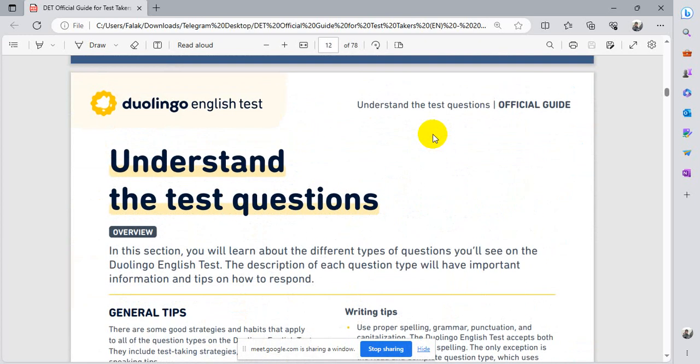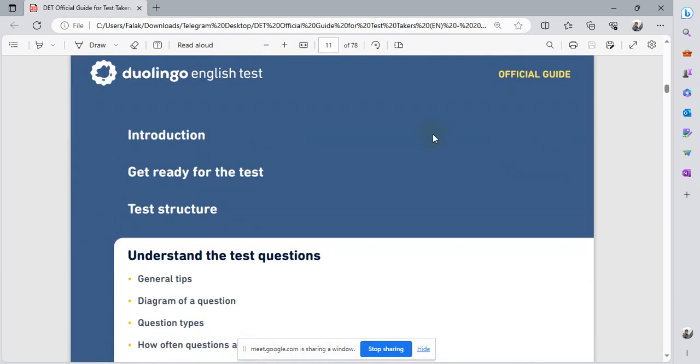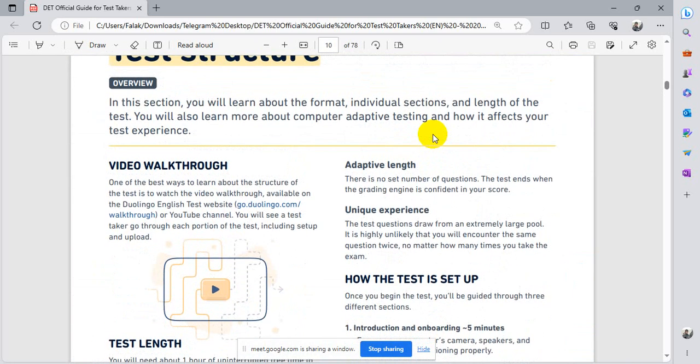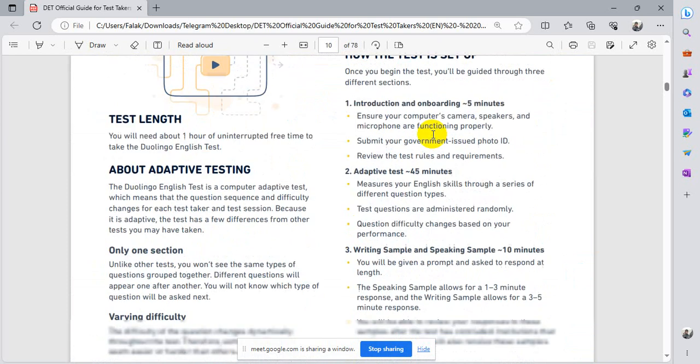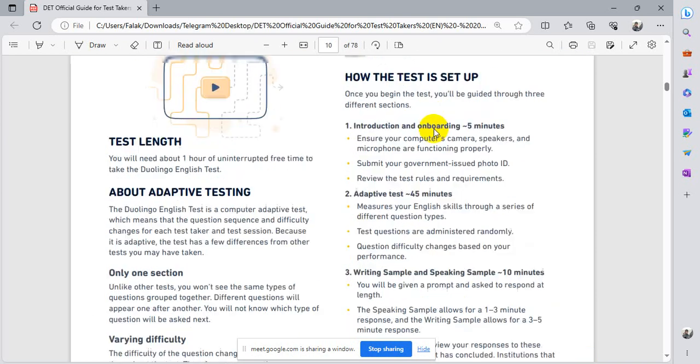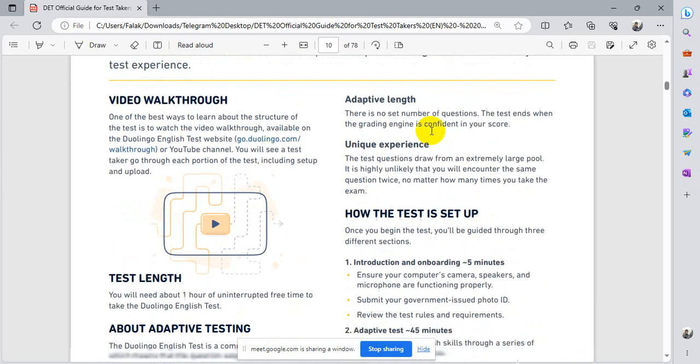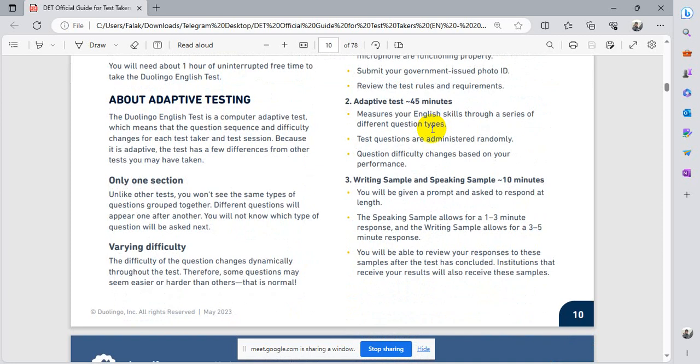These are the topics that we have covered. Understand the test questions from this unit, and also we have spoken a little bit about the test structure, about video walkthrough, about test length, about adaptive testing, and also about how the test is set up in 3 sections.